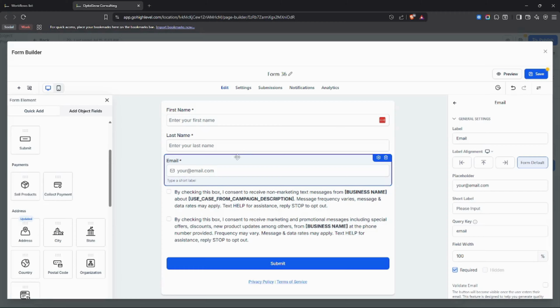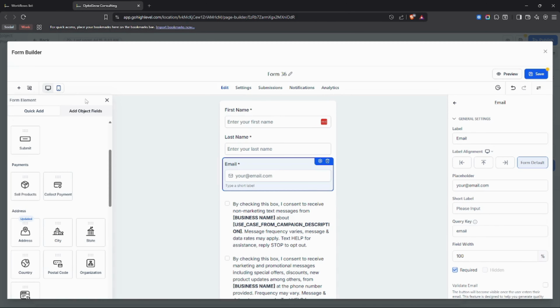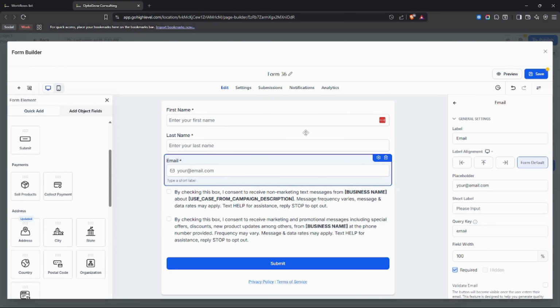If you're wondering what's on the top bar, we have here the mobile view and the desktop view. The mobile view will display, of course, how the form looks when you're viewing it on your mobile phone. And this is on desktop mode.